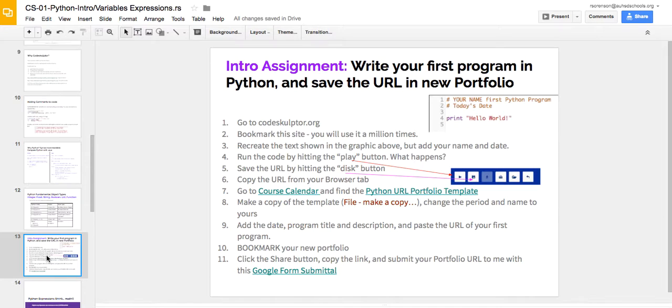Okay, so here is your introductory assignment. Pause the video and do each of these tasks. It won't take you very long. It's more of a getting used to the methods of saving code and putting it into a portfolio. Just quickly, I'll walk you through it, and then you can go ahead and do it. I want you to go to codesculptor.org to the developer interface. Bookmark the site so that you can access it quickly along with your course calendar, because you're going to be hitting it all the time.